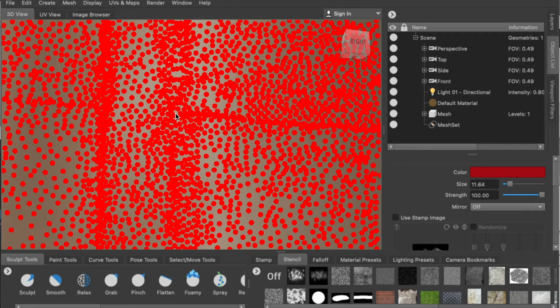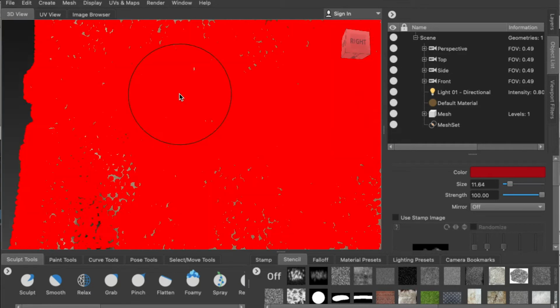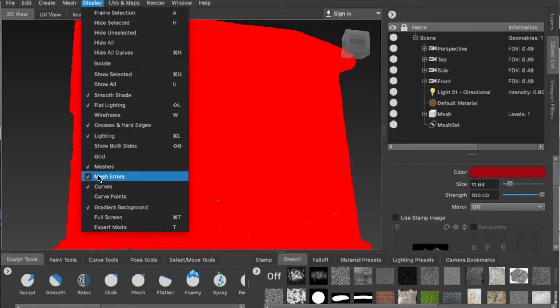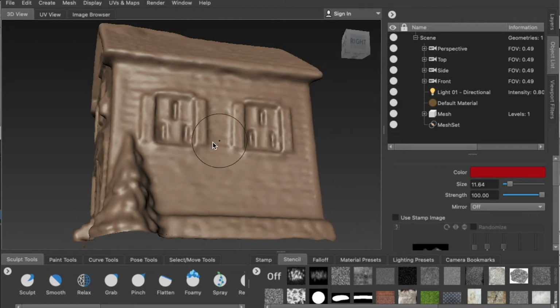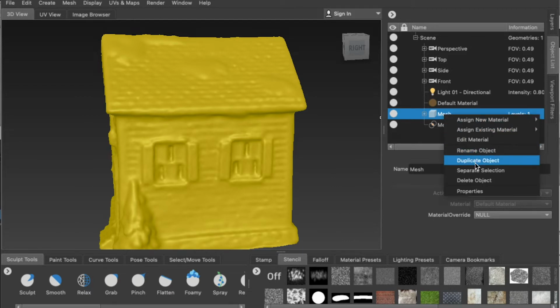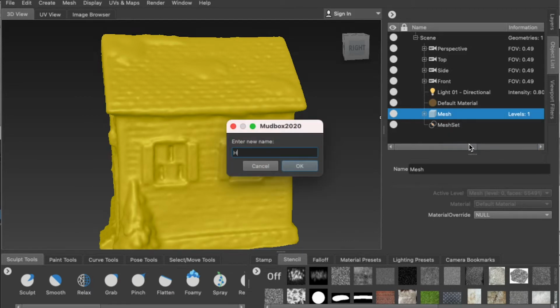This is due to the vertices on our model being too dense, but this is totally fine because this is the original high resolution model. You can simply go to Display, check on Mesh Error, and it will disappear. I recommend renaming this mesh so you can recognize it.